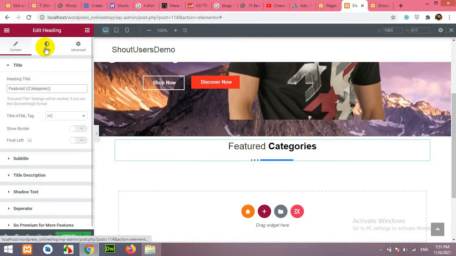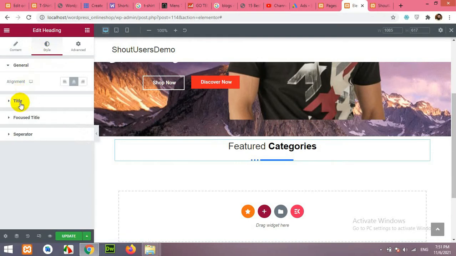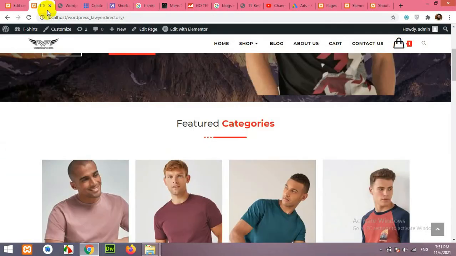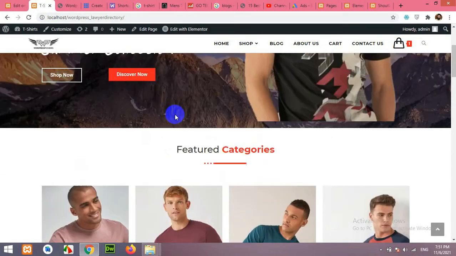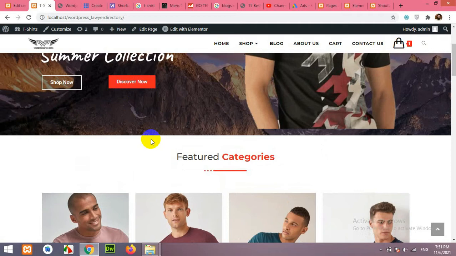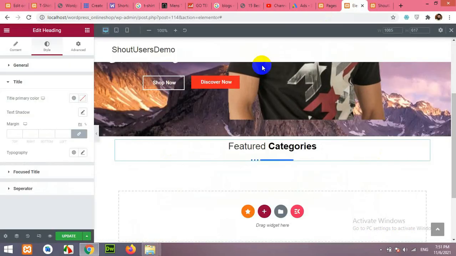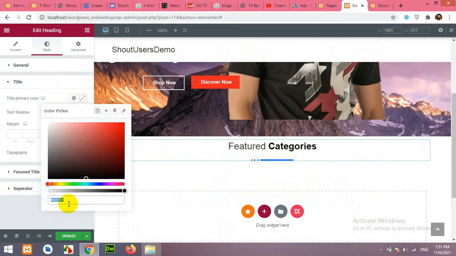Now come to style and title. For title we will choose the same red color here. Let's click on inspect element, copy this color. Let's keep this color code somewhere safe, F2222. So let's type here #F2222, and we have this color.